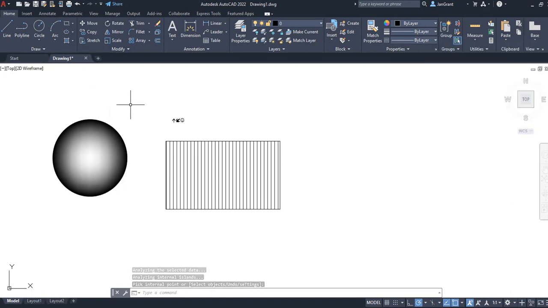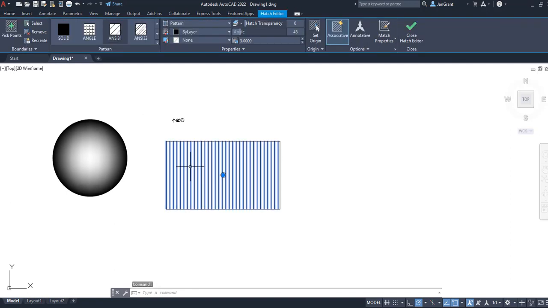But even after you've placed the hatch and you're back at your command line, you can go back over here and click on the hatch and the whole ribbon changes so that you can edit it. So you can change it at this point to whatever you'd like. So I just wanted to give you the basics of placing hatch.